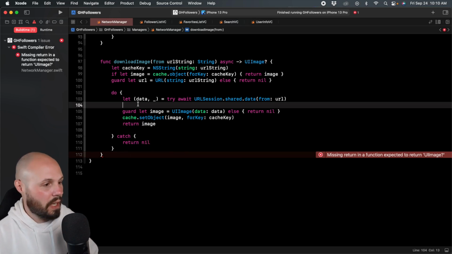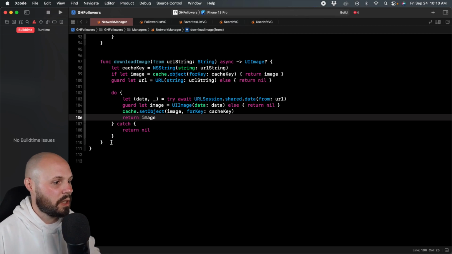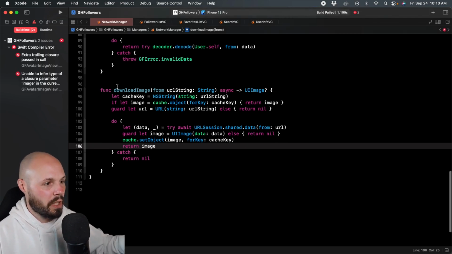Okay, so now that I have all this code, I know that was jumbled. I know that was out of order because I was trying to clean all this stuff up. Let me do a Command B to make sure everything's good. We got errors, but that's where we call download image.